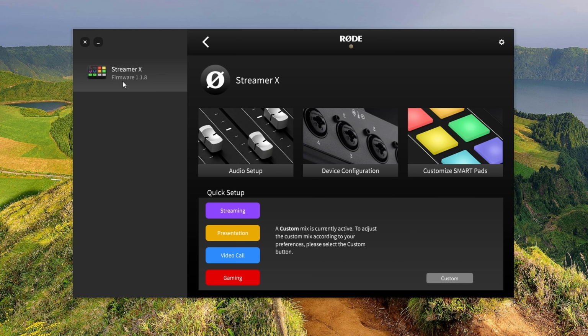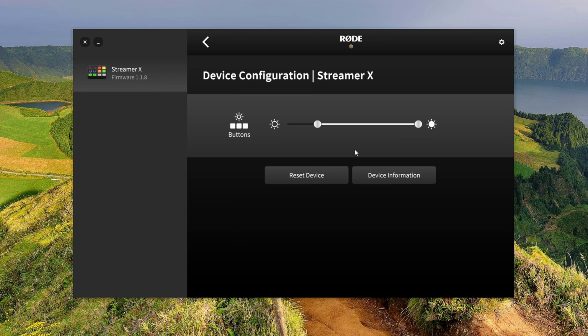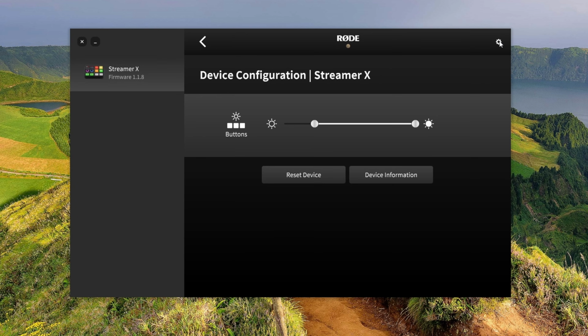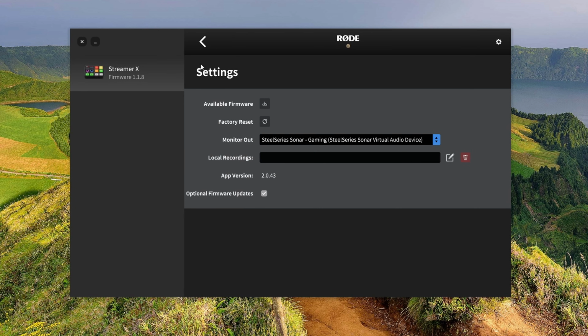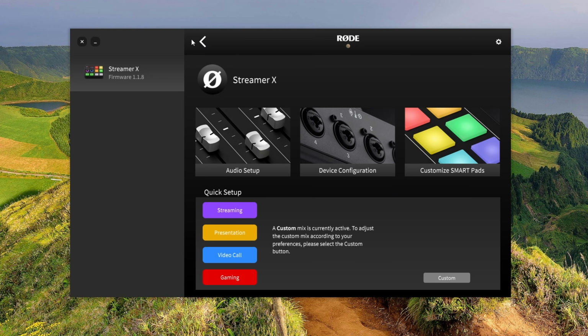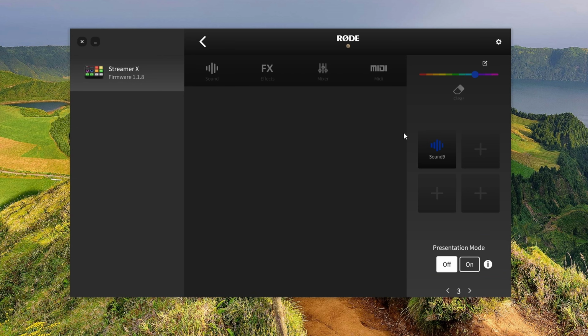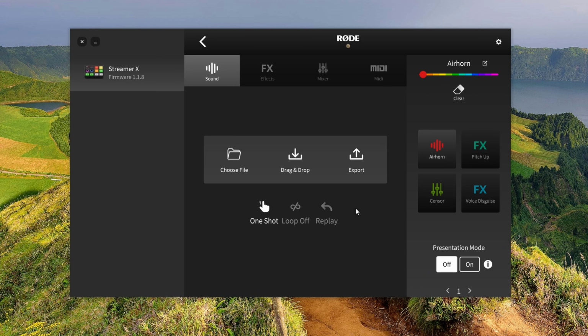This will allow you to check for firmware updates. You can see the version here, but you can also dive into device configuration and other settings up here in the settings cog, for example, to grab firmware updates from the available firmware, which is obviously worth doing. You can also see that you have a quick setup here with various different buttons and the option to customize your smart pads. The smart pads are the buttons on the side, the colored ones, and you can basically go through the list here. You'll see the standard ones, and you can choose to add different files into them.